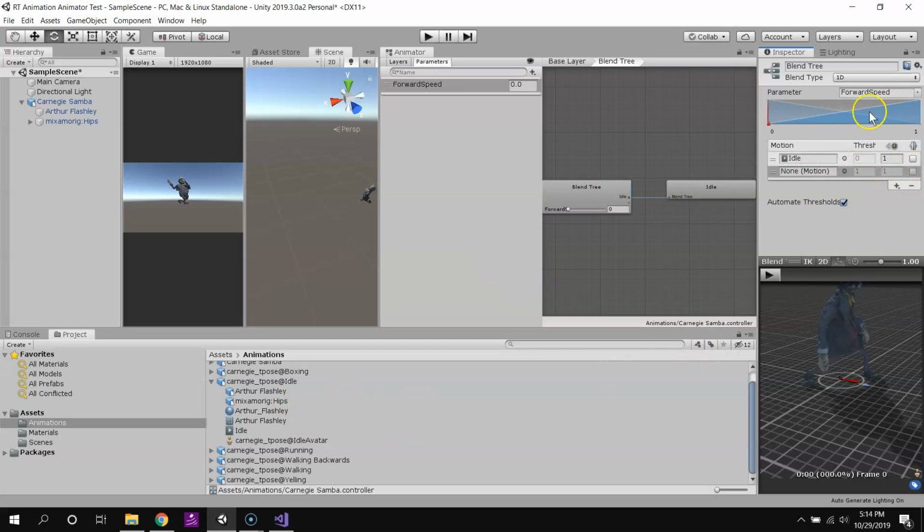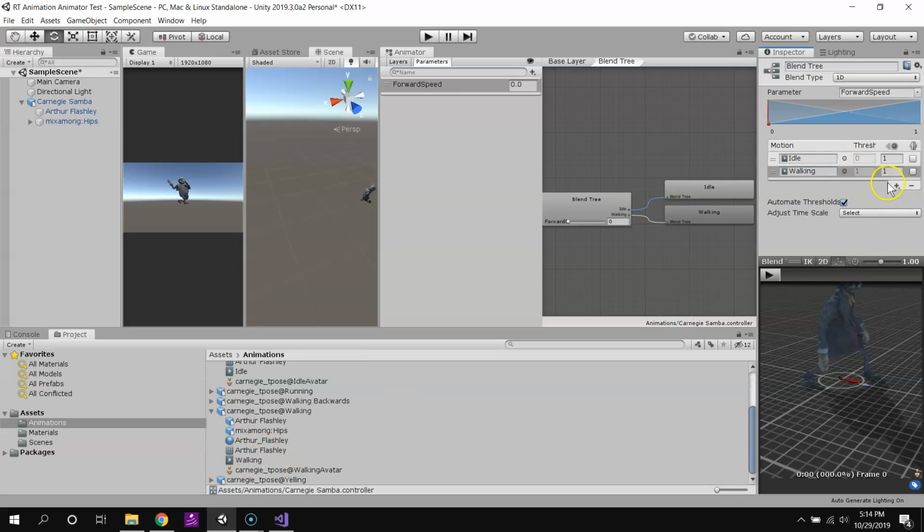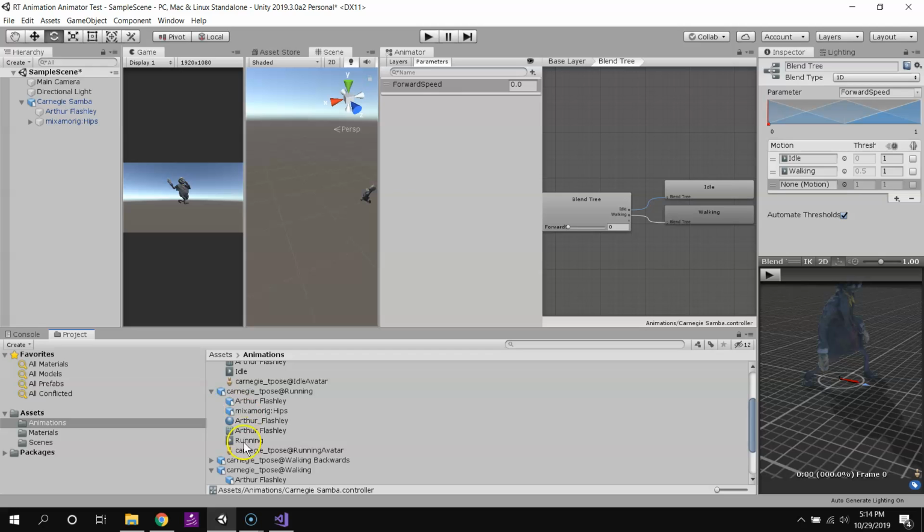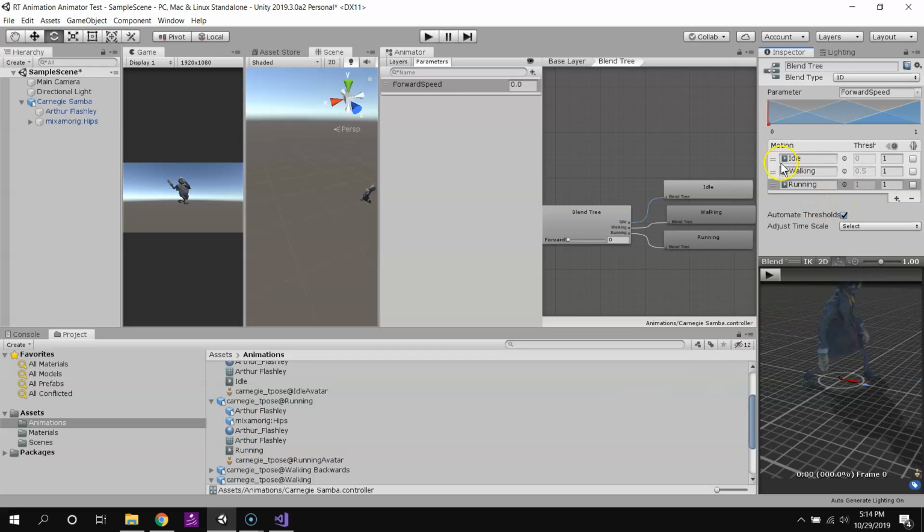So you can see that time it created this graph, now that I have more than one. So I'll go walking, add that, and then add motion field, running. Okay, so each of these, and this is already laid out basically the way we want. We have idle at 0, walking at 0.5, our halfway point, and then running at 1.